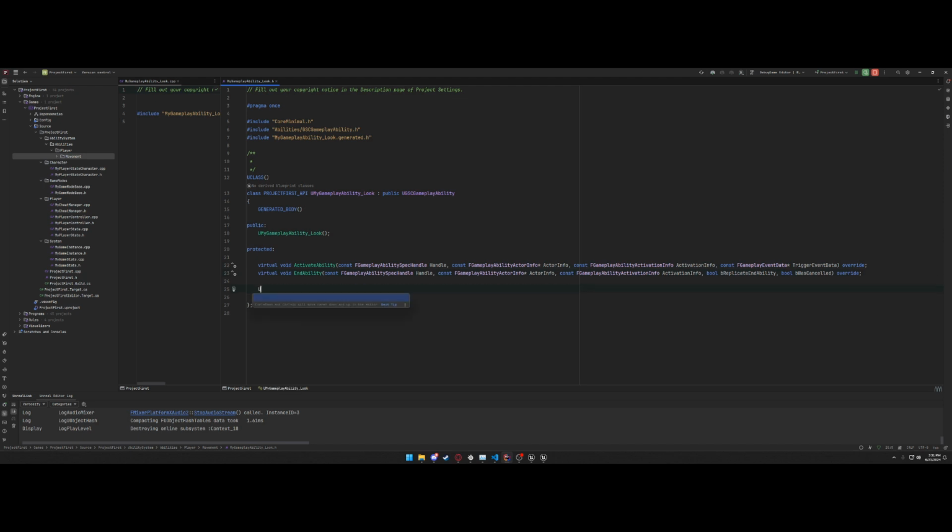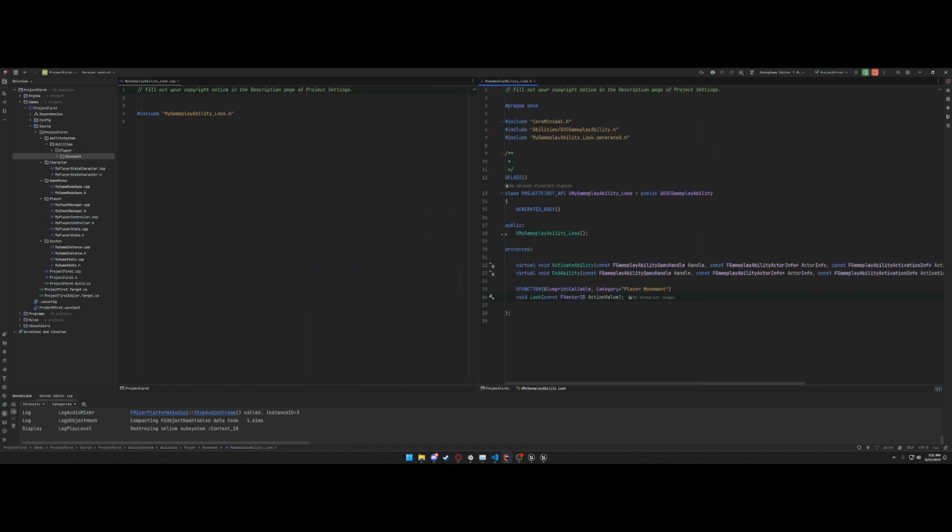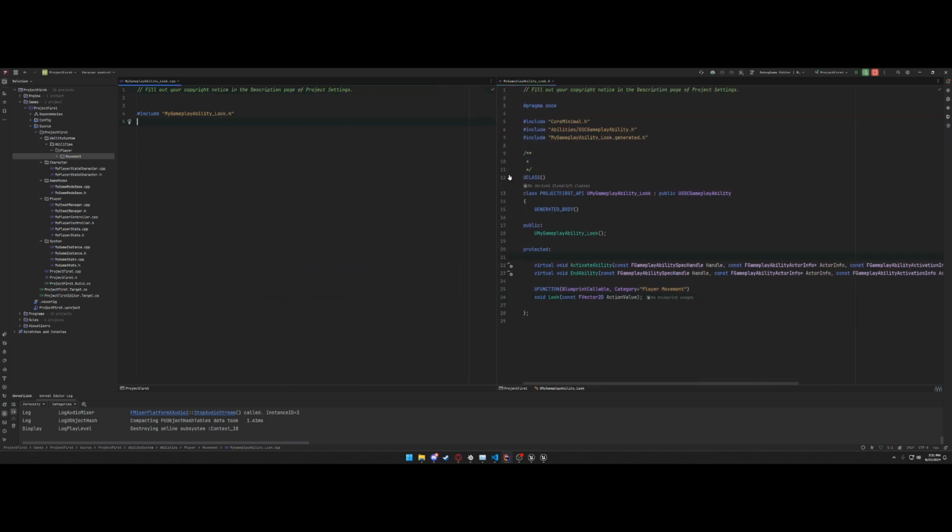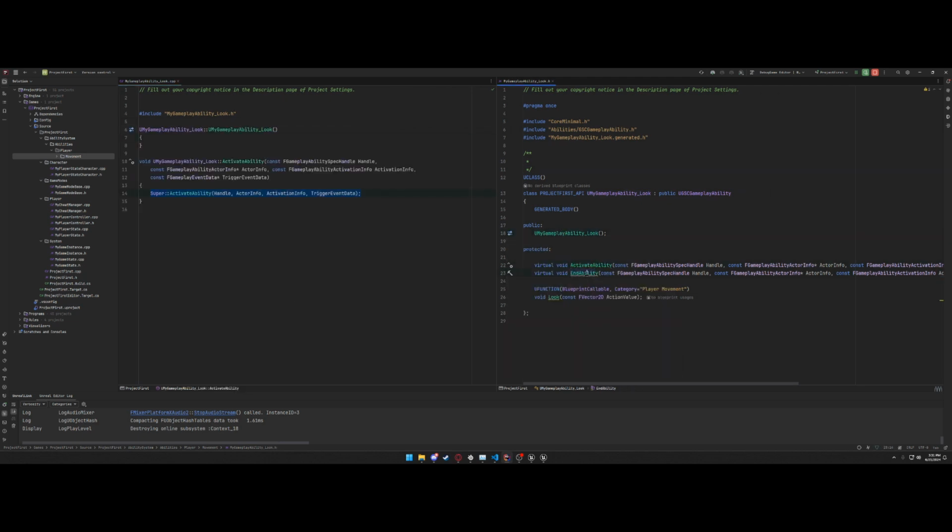Okay, now we're gonna make our look function. So UFUNCTION BlueprintCallable, category equals player movement. And then void look. It's gonna take in a const FVector, and we're gonna call it action value. Okay. Now we're gonna implement all these. And the last one.